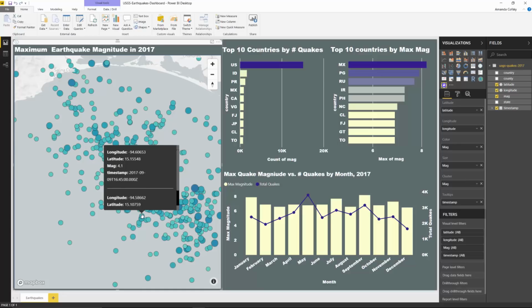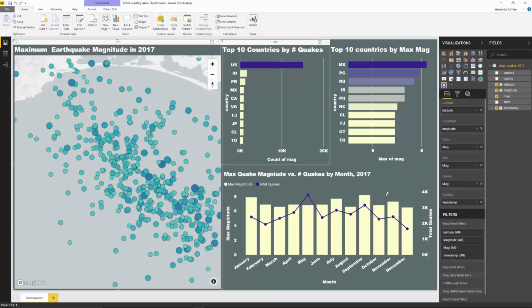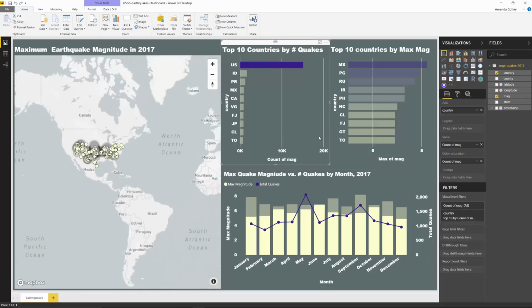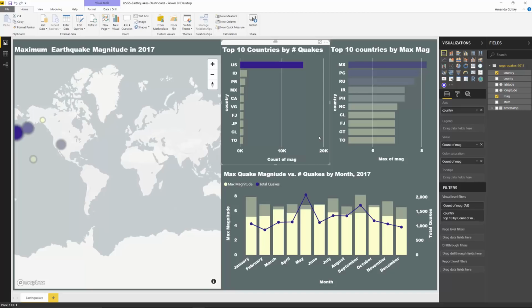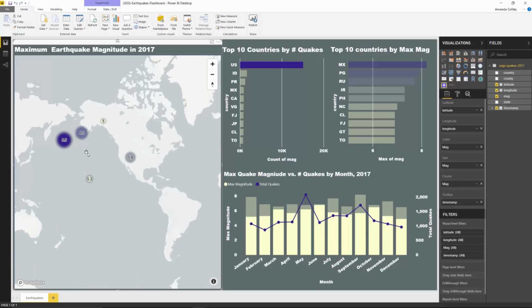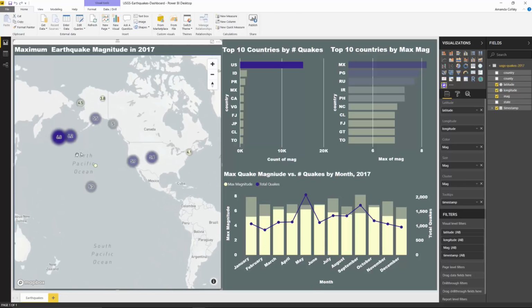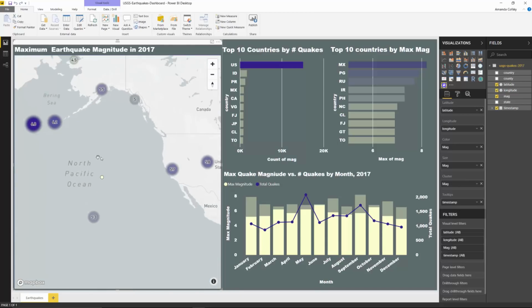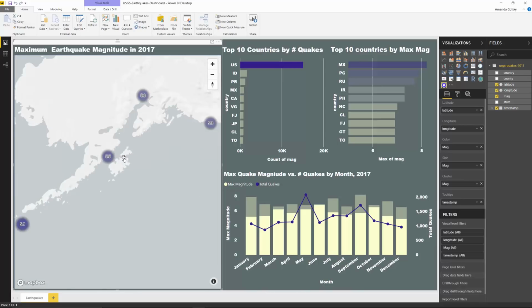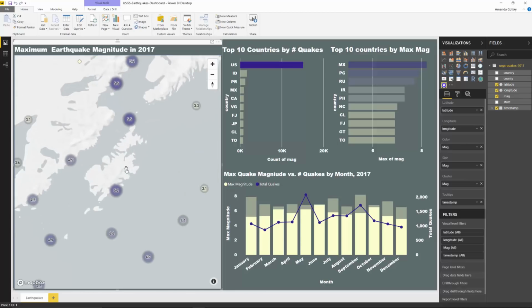This visual is also responsive to things like cross-highlighting. So if I cross-highlight to United States, I can see all of the geographical data for the United States specifically. And again, those layers apply. So as I zoom in, you can see the clusters changing, and eventually it will break out into individual data points.